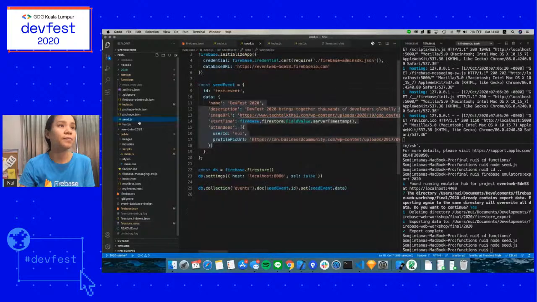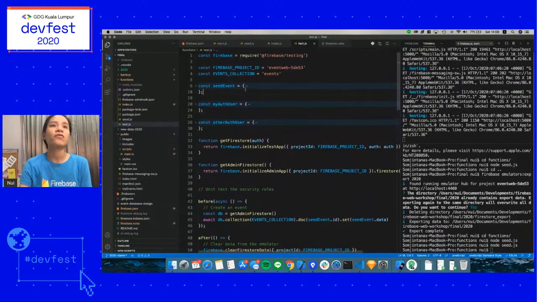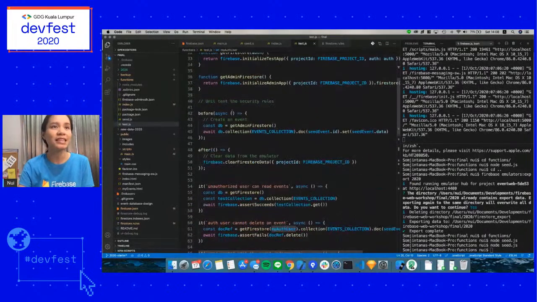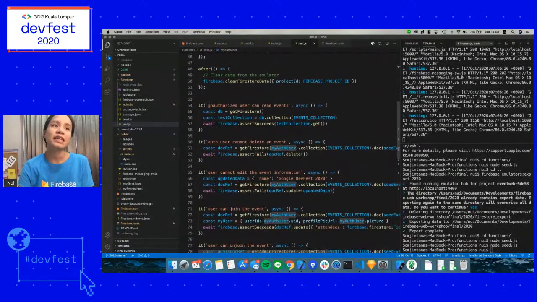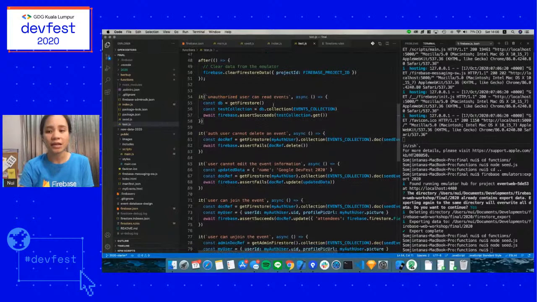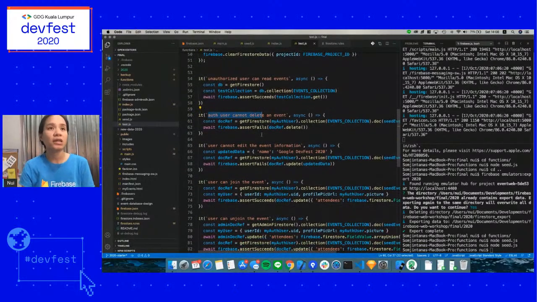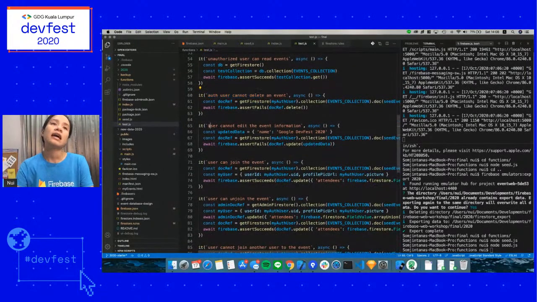So let's see, I have written the unit test for my Firebase Firestore rule in here, which uses the Firebase testing SDK that Firebase has provided for everyone to use to test their rules. So let's see what I have got in my unit test. The first thing is that an unauthenticated user can read the event. So that means everyone can read the event. And the second thing, I don't want the authenticated user to delete the event, but just view and edit the event. And the next one, the user cannot edit the event information.